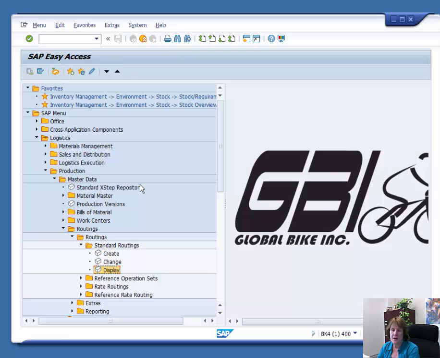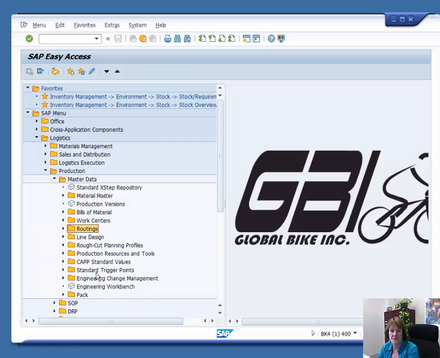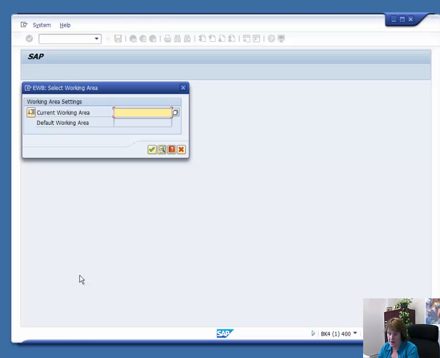Okay, SAP is such a large product, and there's so many different ways of looking at information. In exercise 5, you're actually looking at something called the engineering workbench. It's down here in the production master data. I'm going to open it up. This is where you can create, change, and delete both the bill of materials and routings in this tool. It also gives you the ability to create work lists and work on specific parts of a bill of materials or routing without locking the entire project.